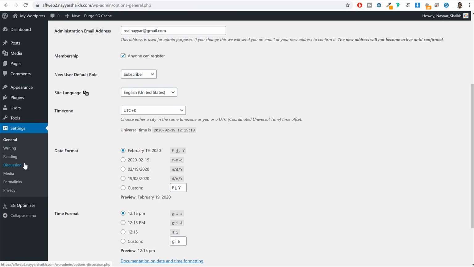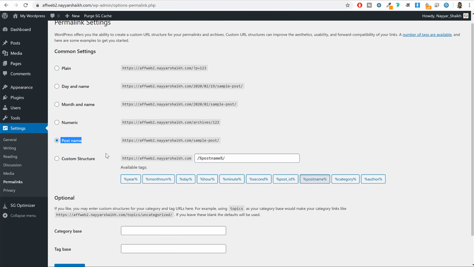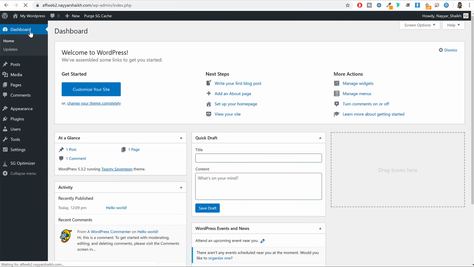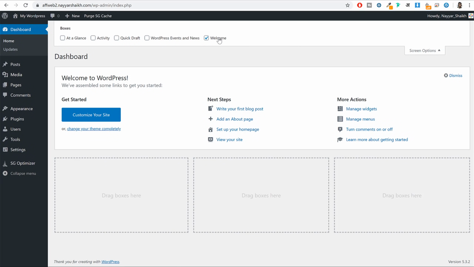Now as you can see, it says your connection is secure because of this setting. Under settings, you will see permalinks. Click on permalinks and make sure post name is selected, because this is the simplest one and the most SEO friendly permalink structure. Now let's come back to the dashboard. Whenever you come back to the dashboard, you will always see these widgets, and these are not really useful ones. You can click on screen options and get rid of these widgets.